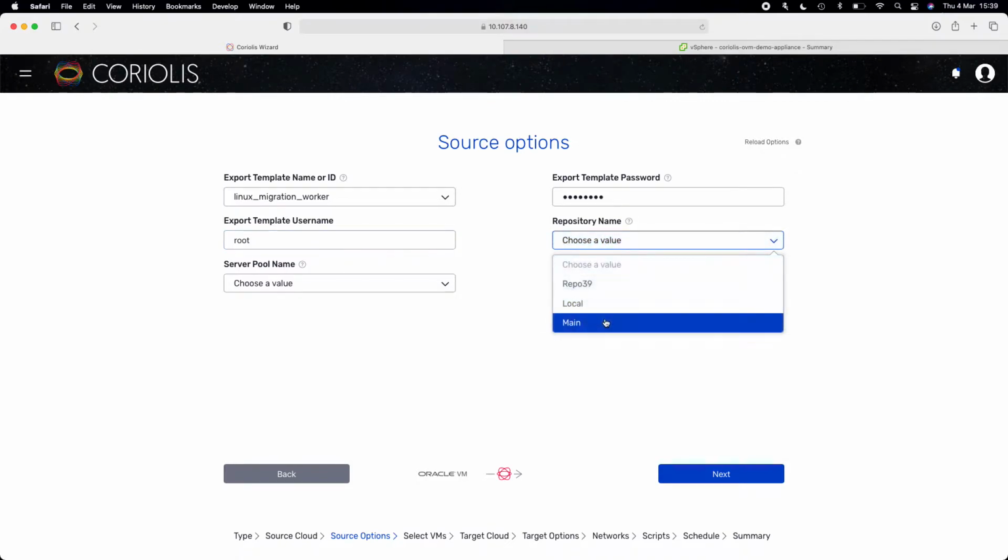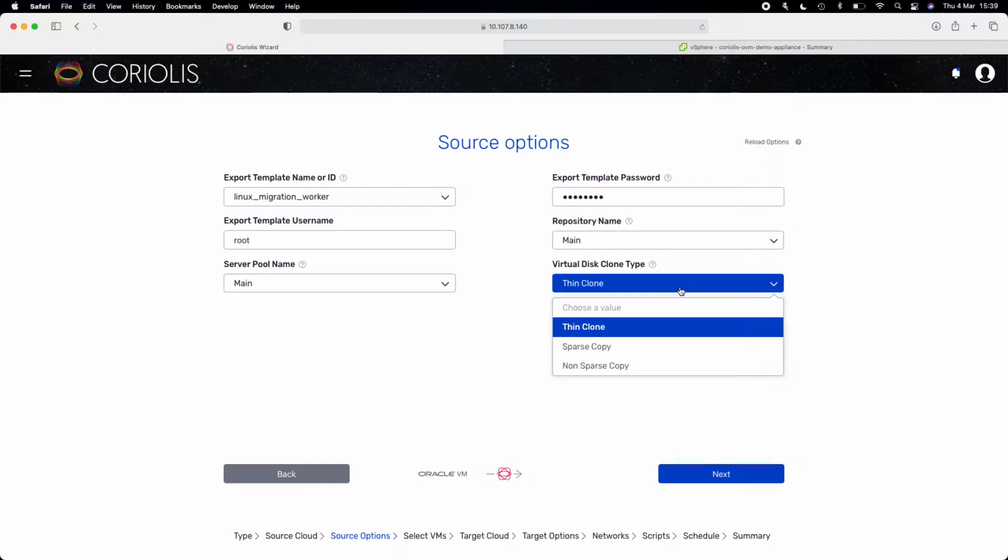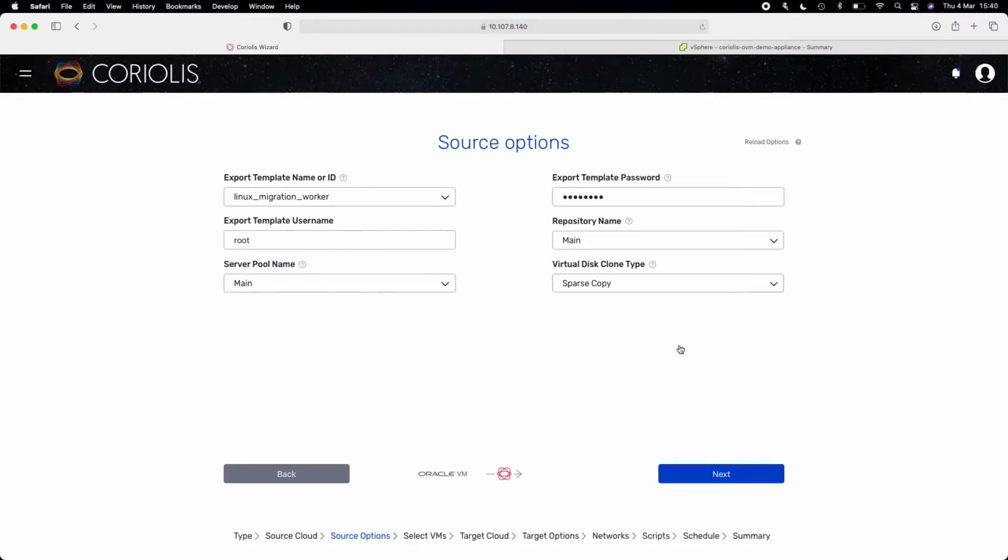We can also select the storage repository and server pool we would like this temporary VM to be created on. And we can also select the type of disk cloning Coriolis should use when cloning the disks of the source VM before exporting the clones. In most situations, the thin copy option is the best one, especially in terms of time and storage efficiency. However, our particular Oracle VM deployment does not support it, so I'll be going with the next best thing, which is the sparse copy option.